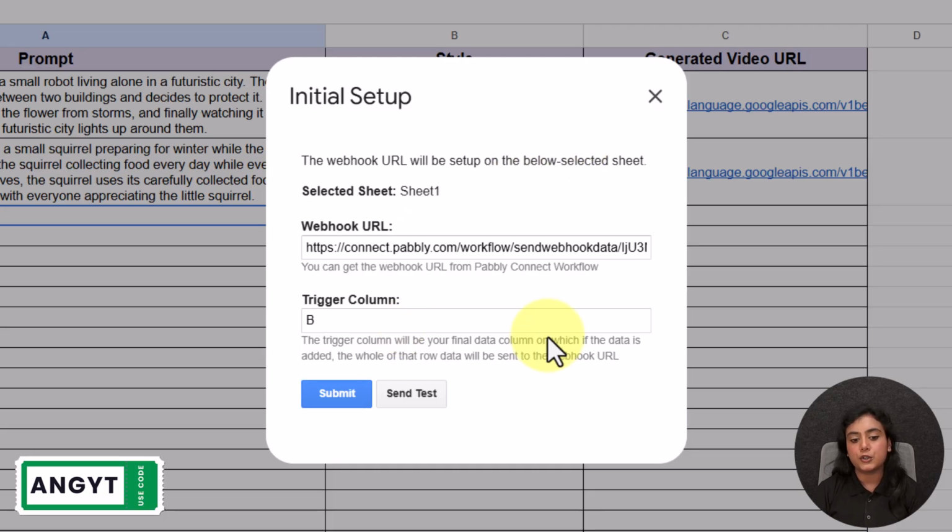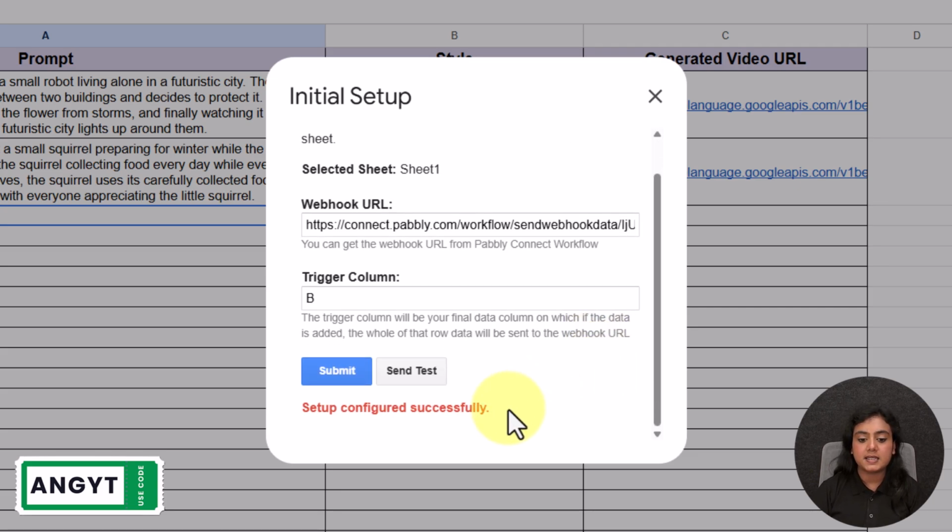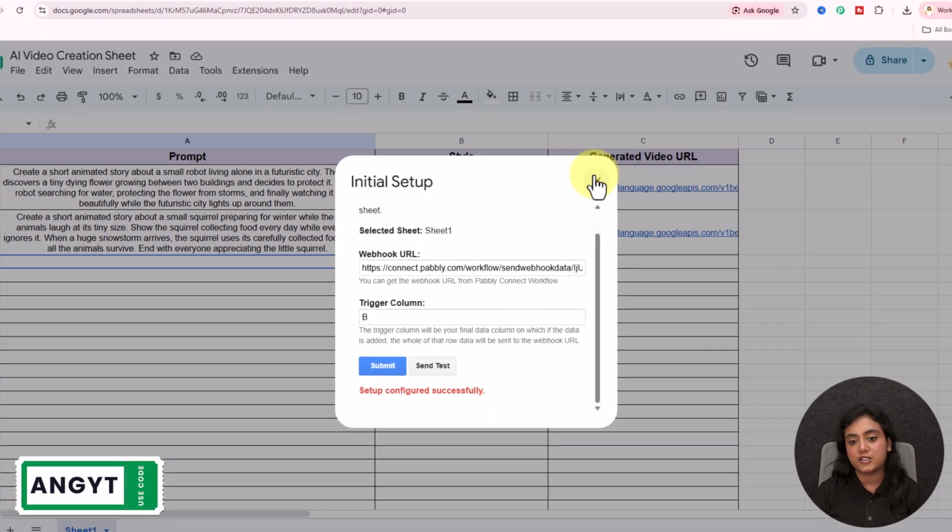My trigger column is going to be column B, where I'm entering my last data. Then I'm going to click on this submit button. As soon as I've done that, it says setup configured successfully. The first step of connection is completed.